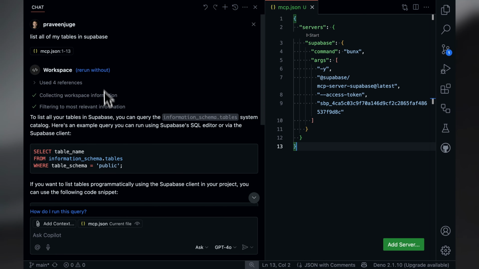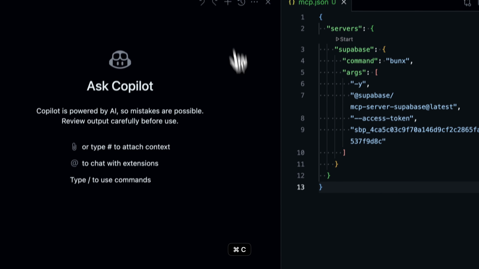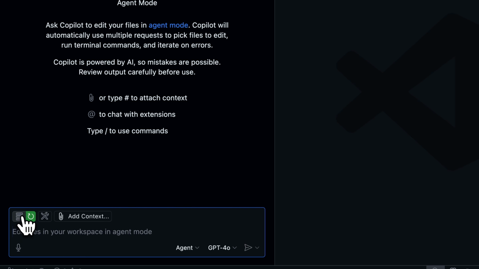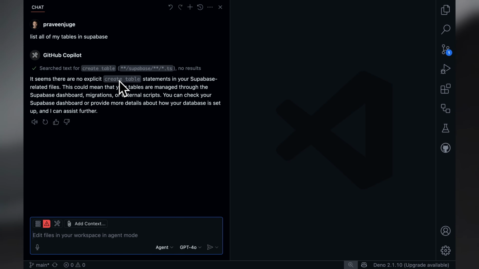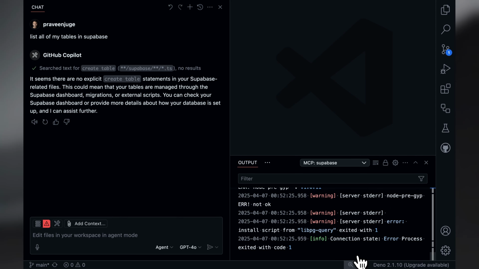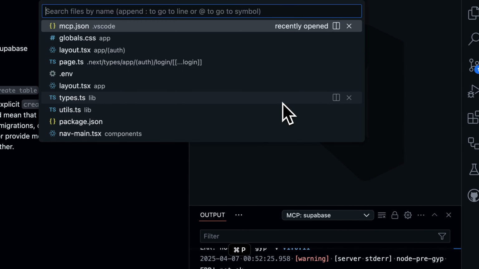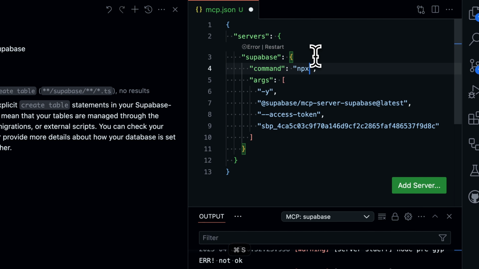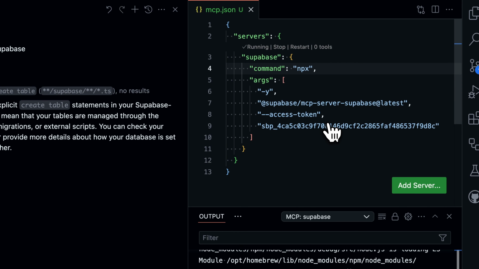Okay, let's change it to agent mode and try again. Perfect. Now it's agent mode. Let's try this again. Oh, it's showing the MCP server, I'm guessing. Okay. Oh, it didn't work. Start server. Okay, that's another error. Let's see what the problem is. Maybe this should be npx. Let's restart it.